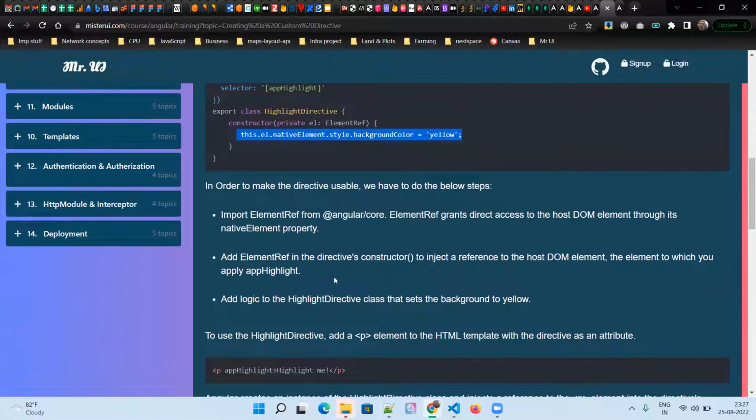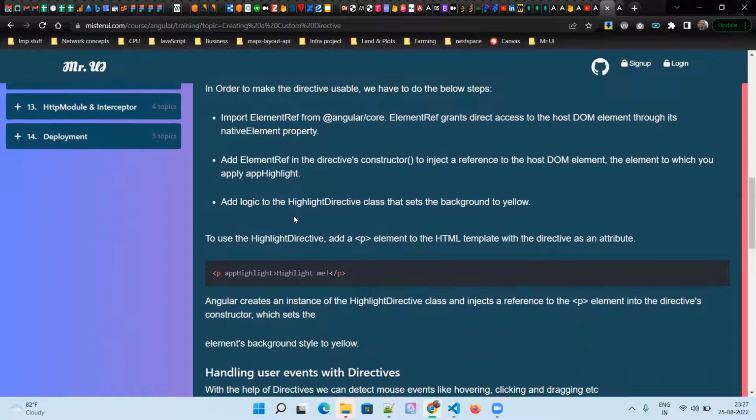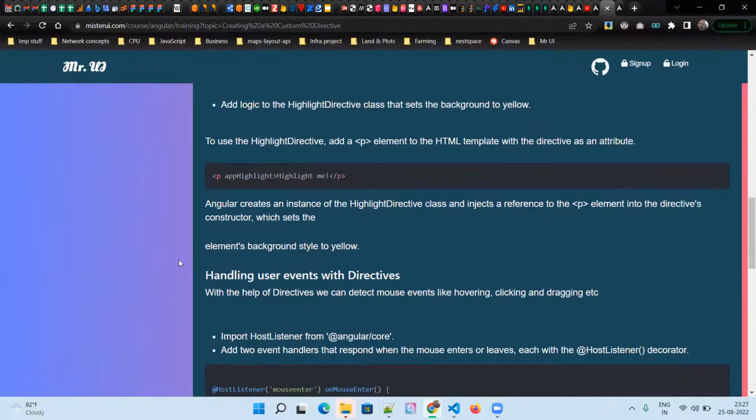Okay. So I added some content also. When you go through it, just go through it, like why we use ElementRef and what is the usage of it. So all those details.